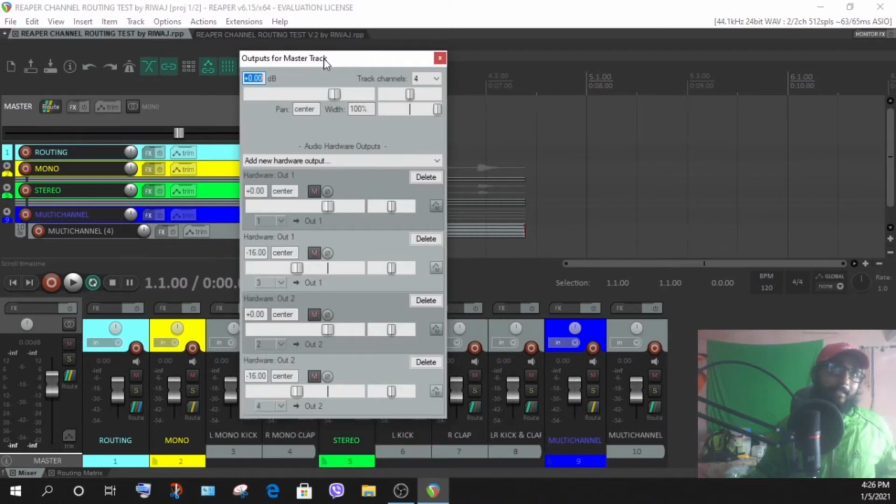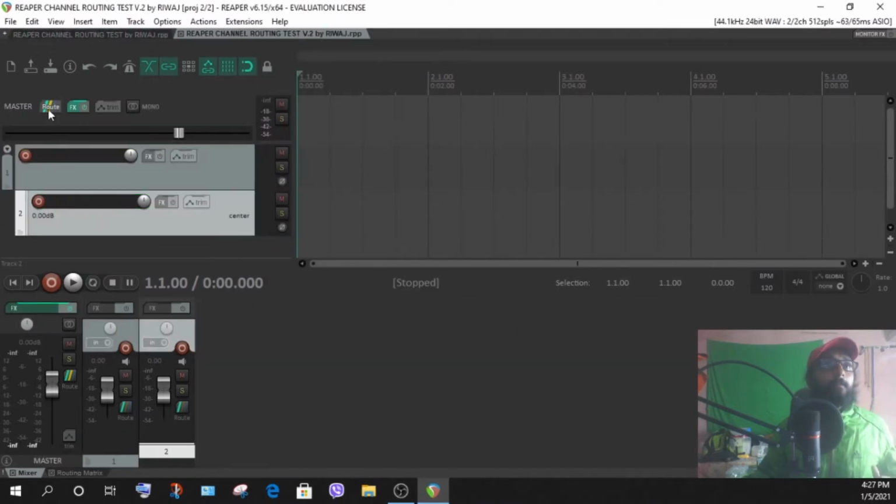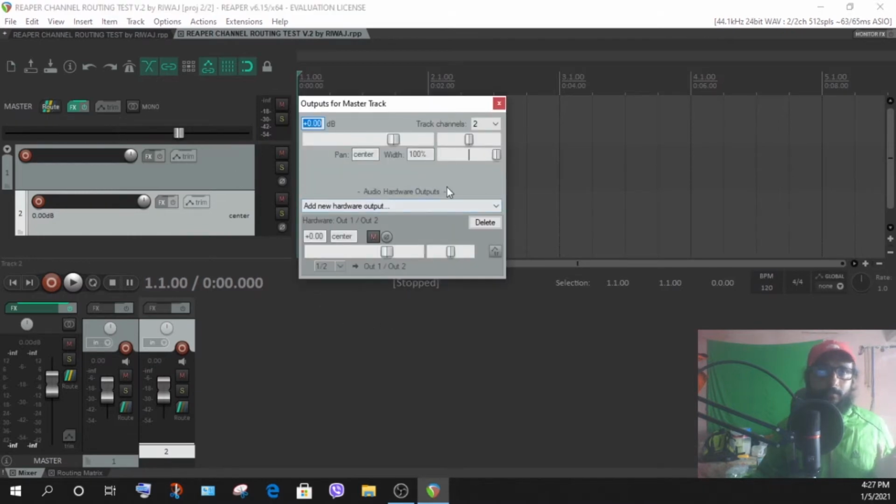What the routing information of the master audio track tells me is that the audio of this whole project has a total of 4 track channels. So here is 4, and here are the audio hardware outputs. I have changed the default settings here, so you will not get it like this by default. I'll tell you why I needed to change that default setting, but first see how the default setting looks. Yeah, this is the default setting.